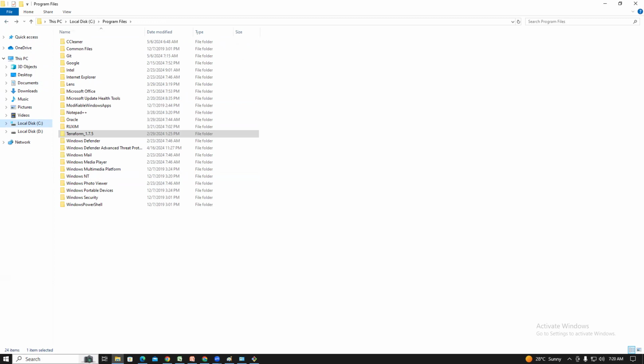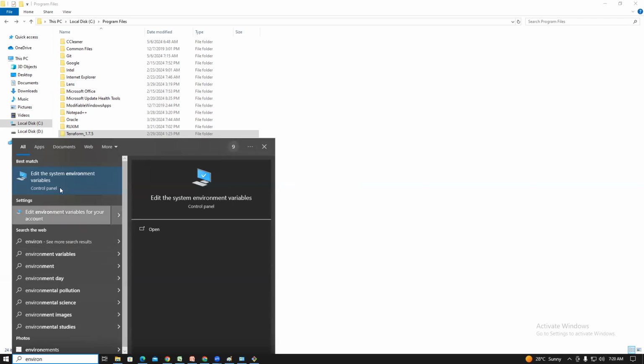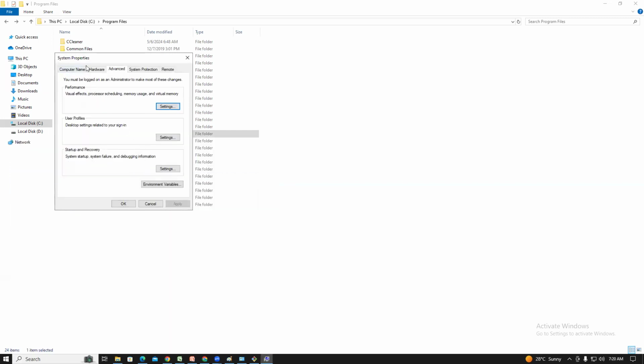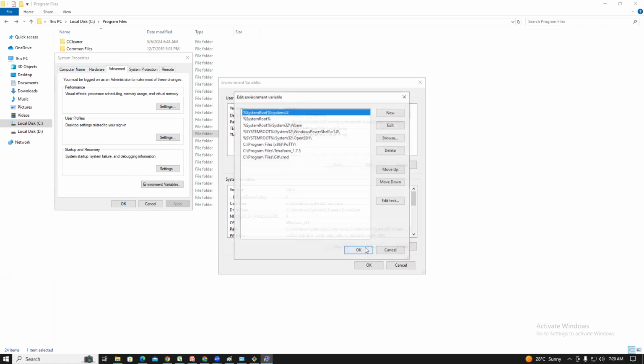How can you set the variables? Go to the environment variables. This is the environment variables window. Go to the Path under system variables, and edit. Yeah, you see, guys, this is right. We can set a new one, or I'm deleting this, guys. I'm setting the new path.